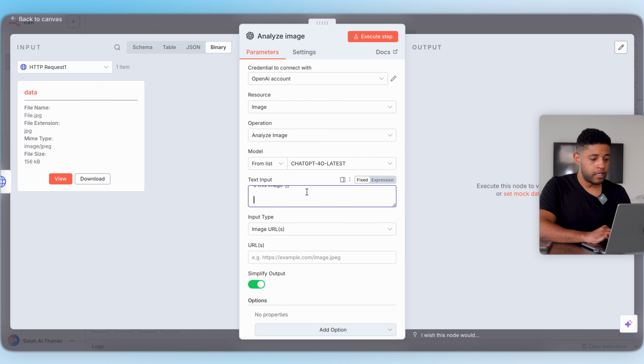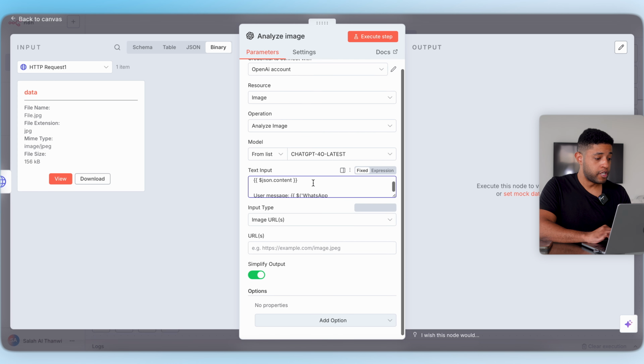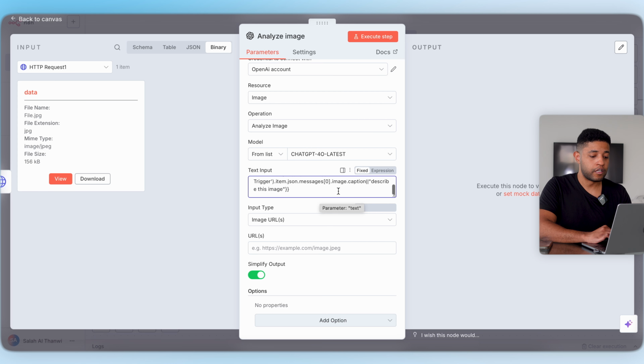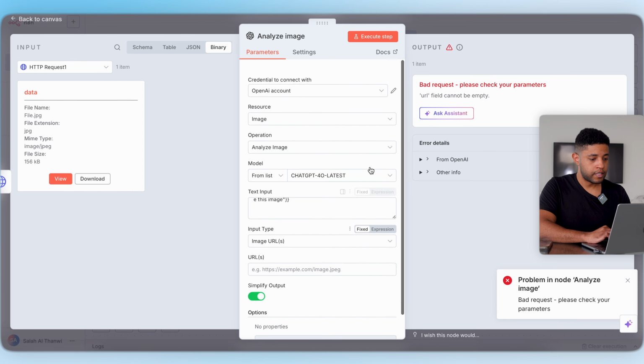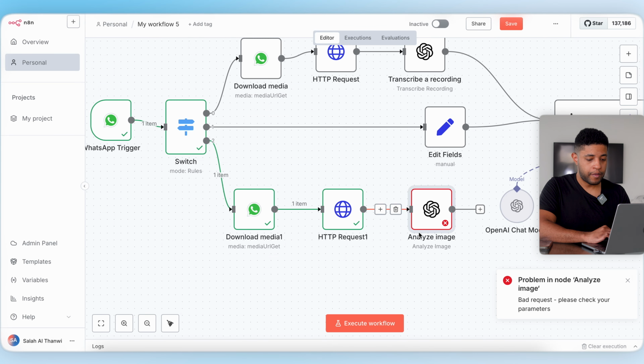So here I can say the user provided the following image and text. So the image description is whatever we have here, JSON content. And then we have the user message, which is if there is something that is included. If not, then it will just describe this image either way. So, all right, let's see. Bad request, check your parameters.